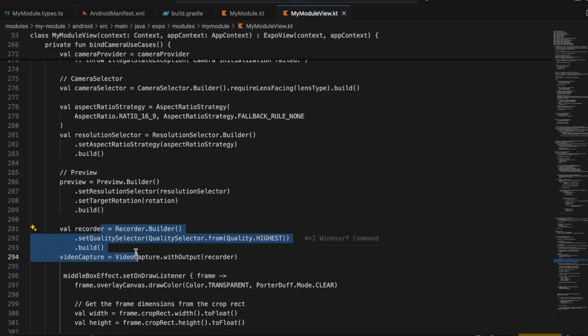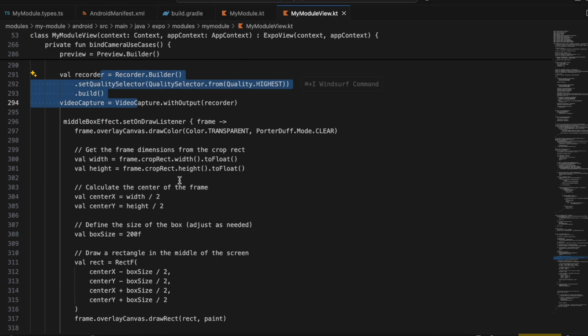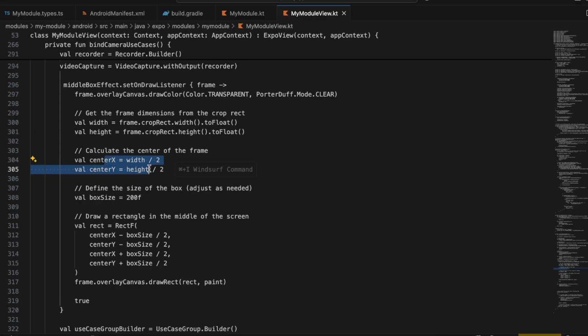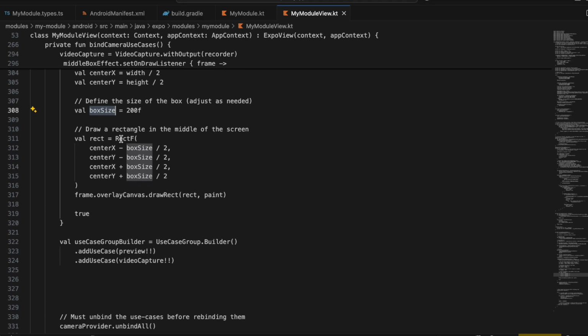Then here we have this middle box effect dot set on draw listener. So with the help of this, we draw on our live camera video recording. So here we get the width as well as the height. Then here we calculate the center of the frame. Here is the size of our rectangle or square, whatever you want to call it. Then here we draw the rectangle with the help of frame.overlay canvas.